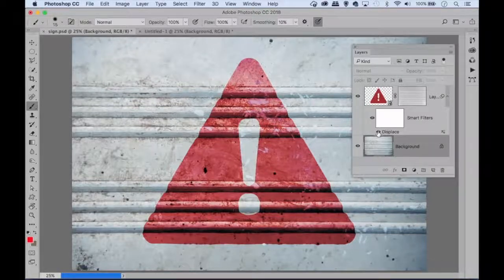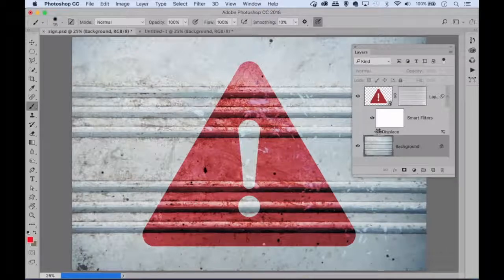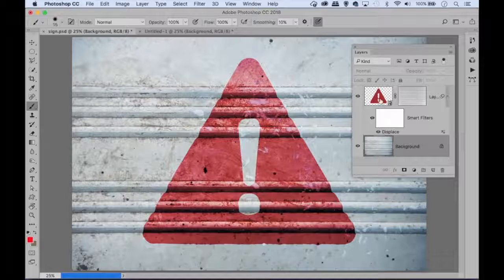If I turn the Displace filter off and on, you can see how it allows me to reshape my top layer here so that it matches the underlying layer. So let's take a look at how this works.